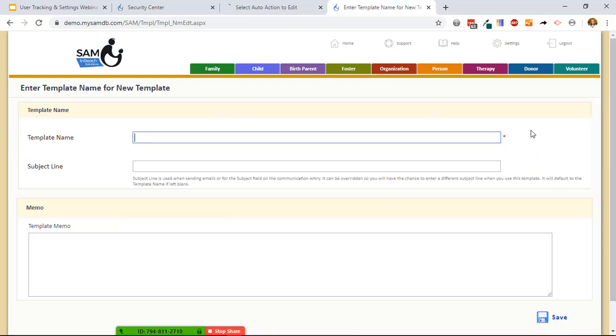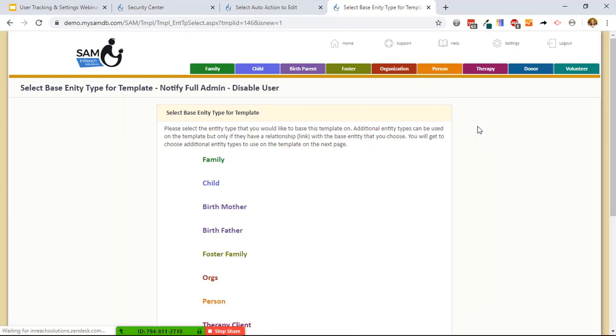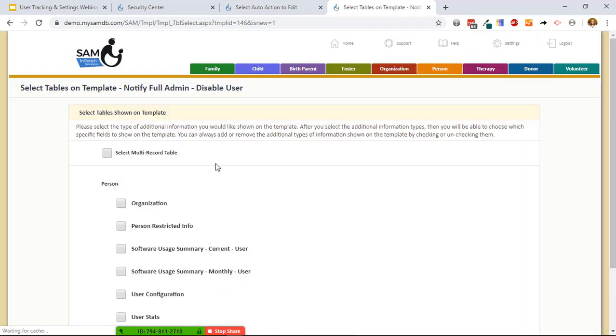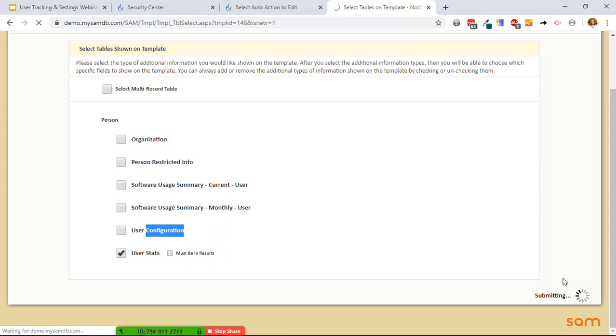I'm going to create a new template, full admin, disable user. Okay, Control Enter kind of gets you moving forward. I always like to share that in case you don't know that hot key tip yet. This is going to be based around the person record, and we're going to use not the user configure, but the user stats. It doesn't need to be in results. That's not super necessary right here, but we just want to pull what their last login date was.